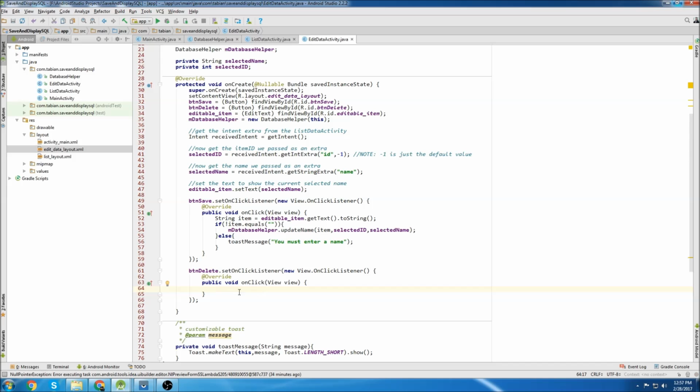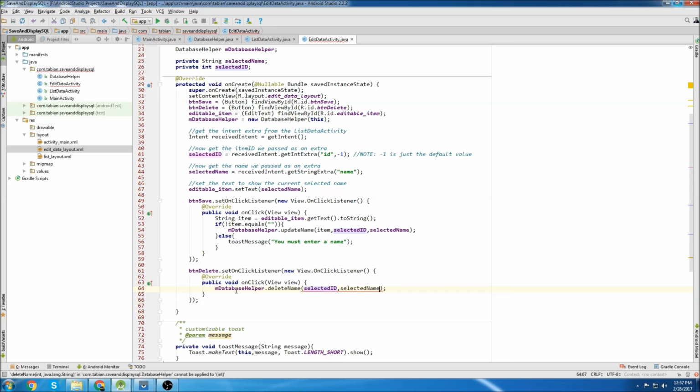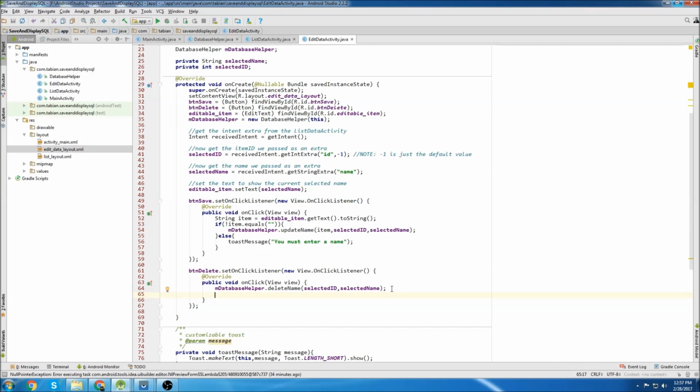Back to edit data activity. Now we just create our database helper and go delete name, pass the ID, which is going to be selected ID. And then we pass the name, which is selected name. Then we just want to reset the text to be blank, and we want to let the user know that we deleted it from the database. So we just go editable item, set text to nothing, and then let them know that they removed it from the database. All right, we're done.